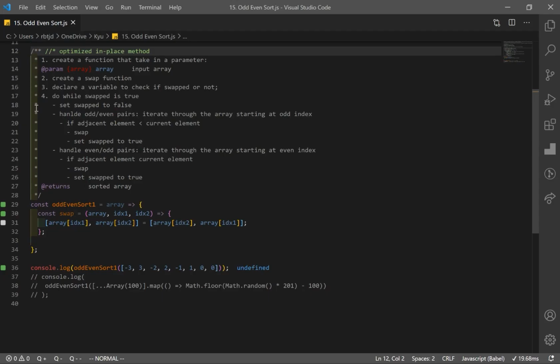Now let's go over our solution, which is going to be the optimized in-place method. If you are not too familiar with how bubble sort works, definitely go back and check the previous video because you will have a much better understanding of how odd and even sort works after you learn how bubble sort works. I do have my pseudocode, and if you read along the pseudocode, you will notice that it's really similar to bubble sort. The reason is that this is just another variation of bubble sort. Makes sense, right? So let's go over our pseudocode.